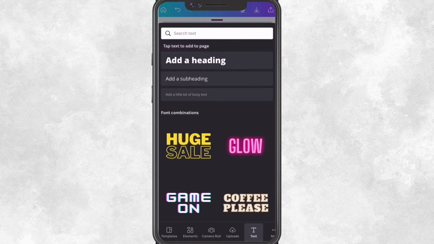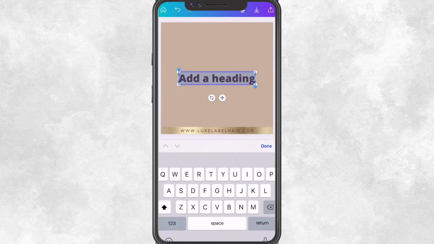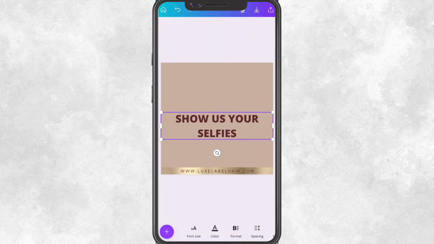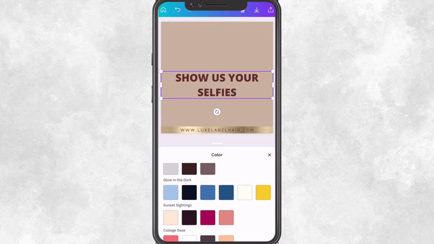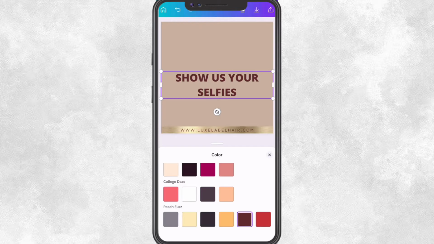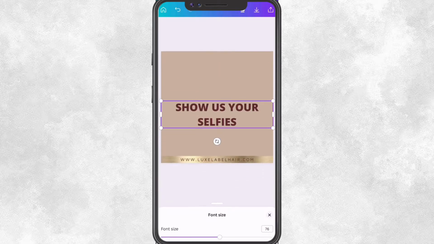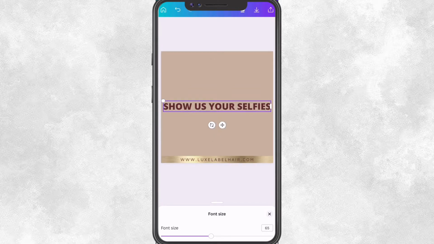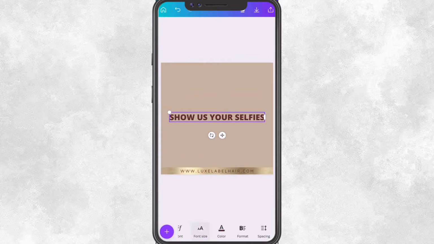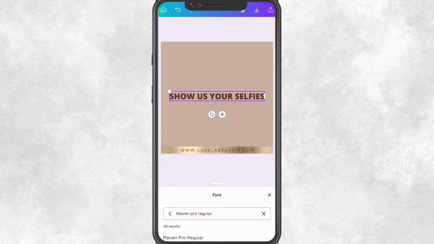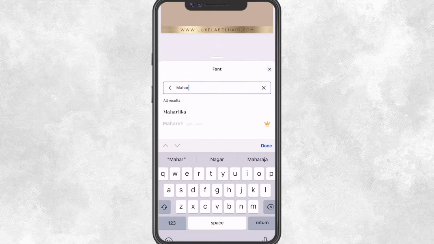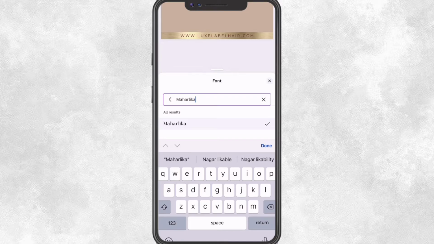Now we're going to add some text. I'm going to type, show us your selfies. For the color, we're going to use the same dark brown and peach fuzz. We're going to go ahead and change the font size to 58. We're going to go to the font style and we're going to search. This is the one I'm going to be using.